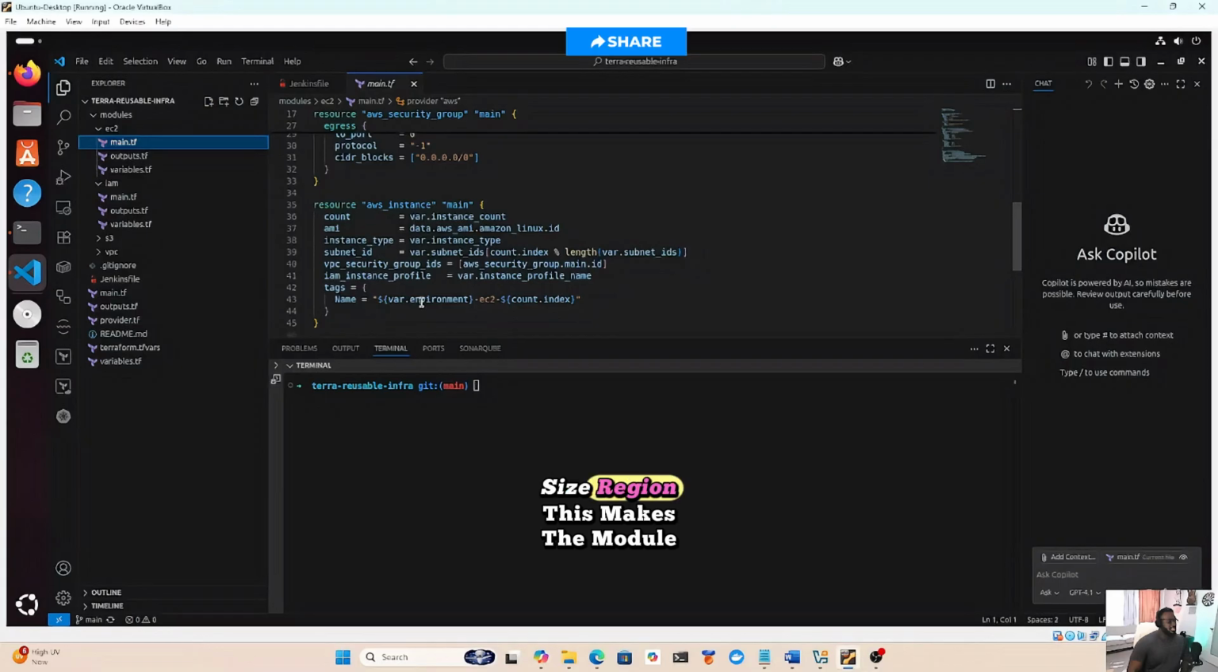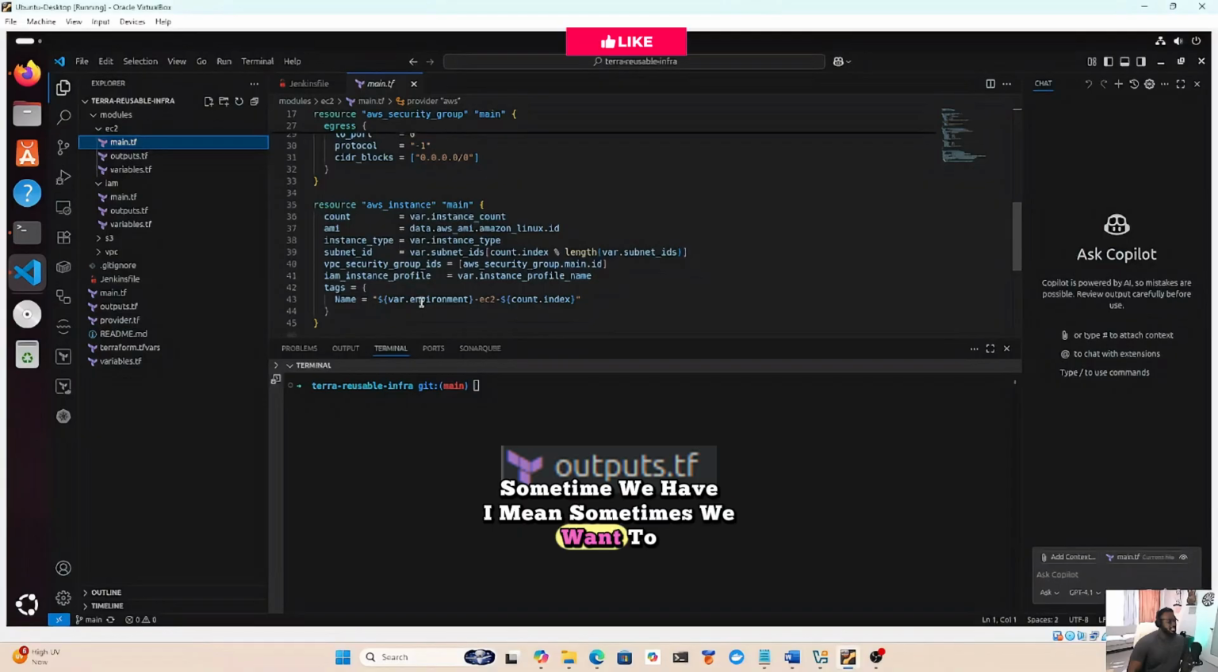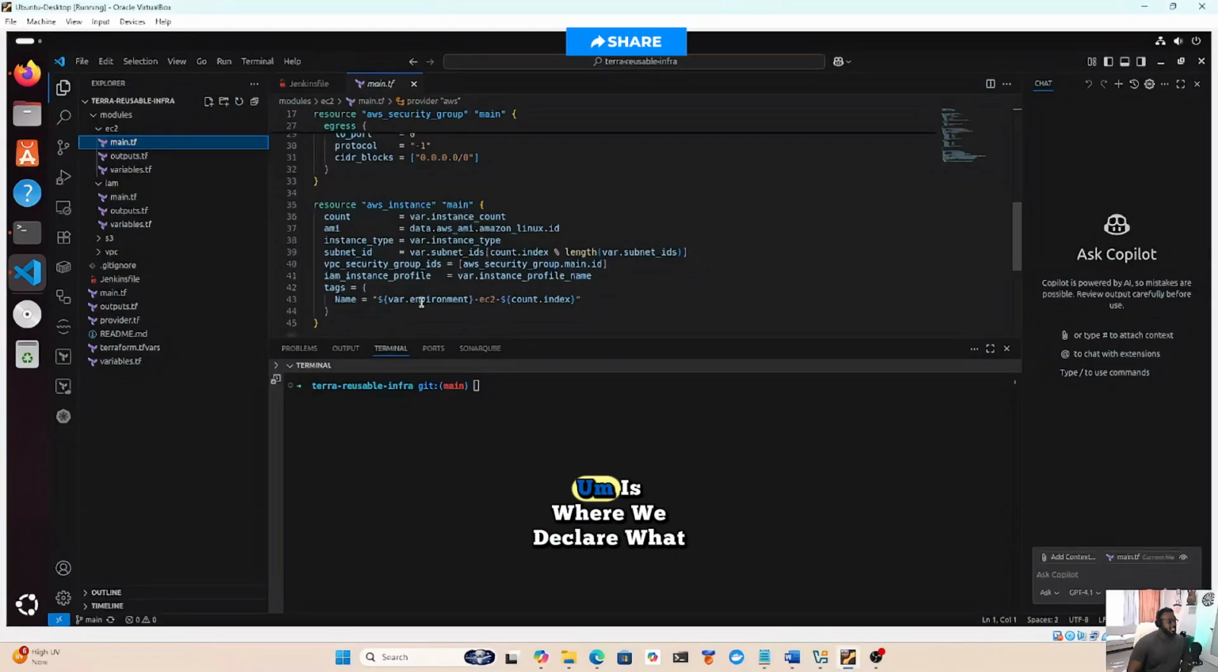And we have the other key part, which is the output. Once Terraform creates resources, sometimes we want to grab information about them, like the public IP of the EC2 instance, or the ARN of the IAM role. So the output.tf file is where we declare what information should be returned after terraform apply. This output can also be passed to other modules.